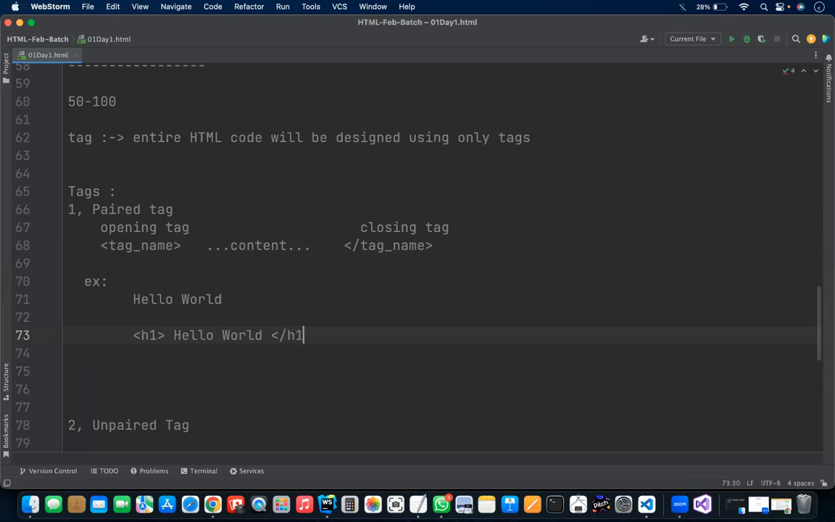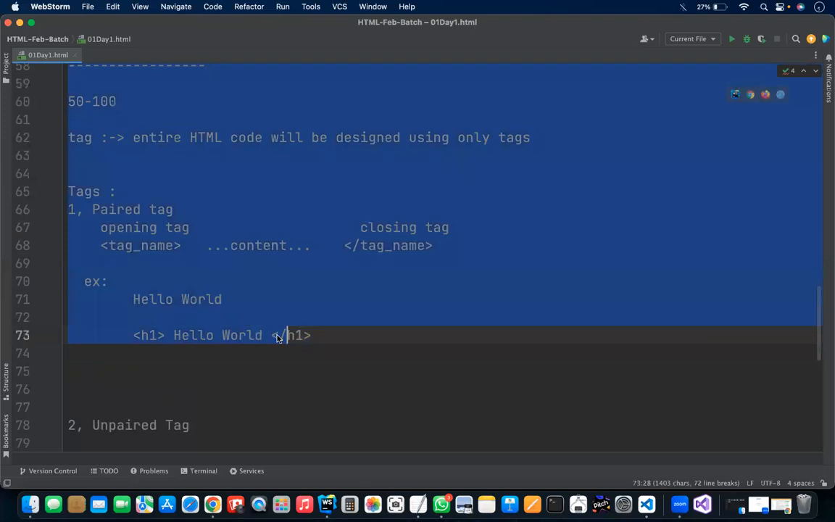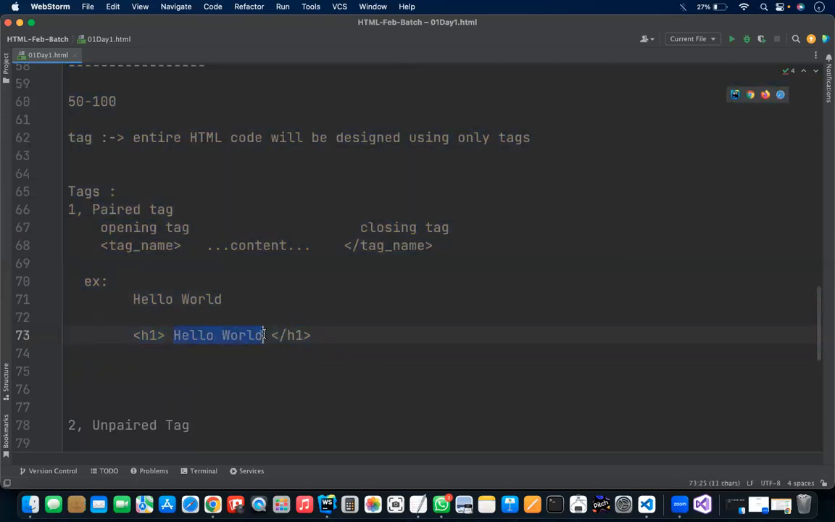Okay, this is just an example. We'll see everything in detail, one by one. Whenever you want to display hello world on your web page, you'll write a tag. For example, one tag name is h1. It will have an opening tag and a closing tag. In between, we have the content that we want to display. So this is known as a paired tag.